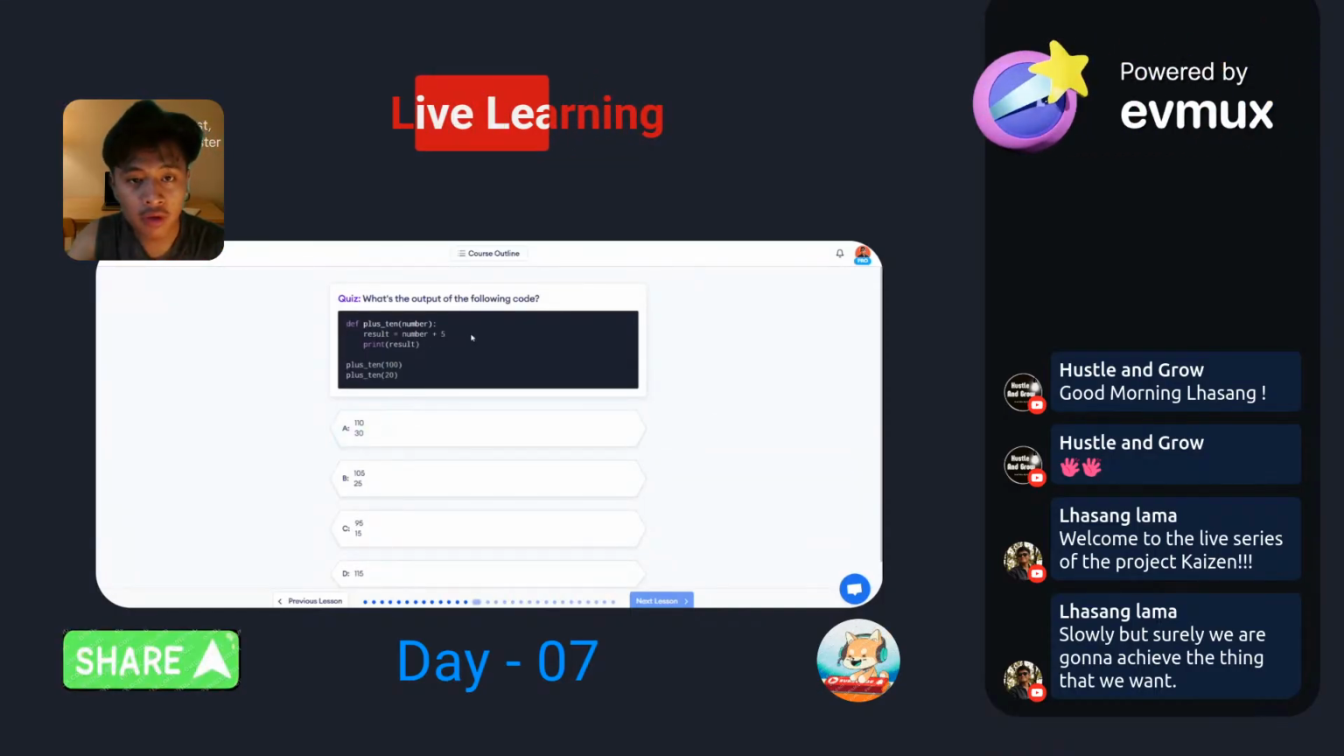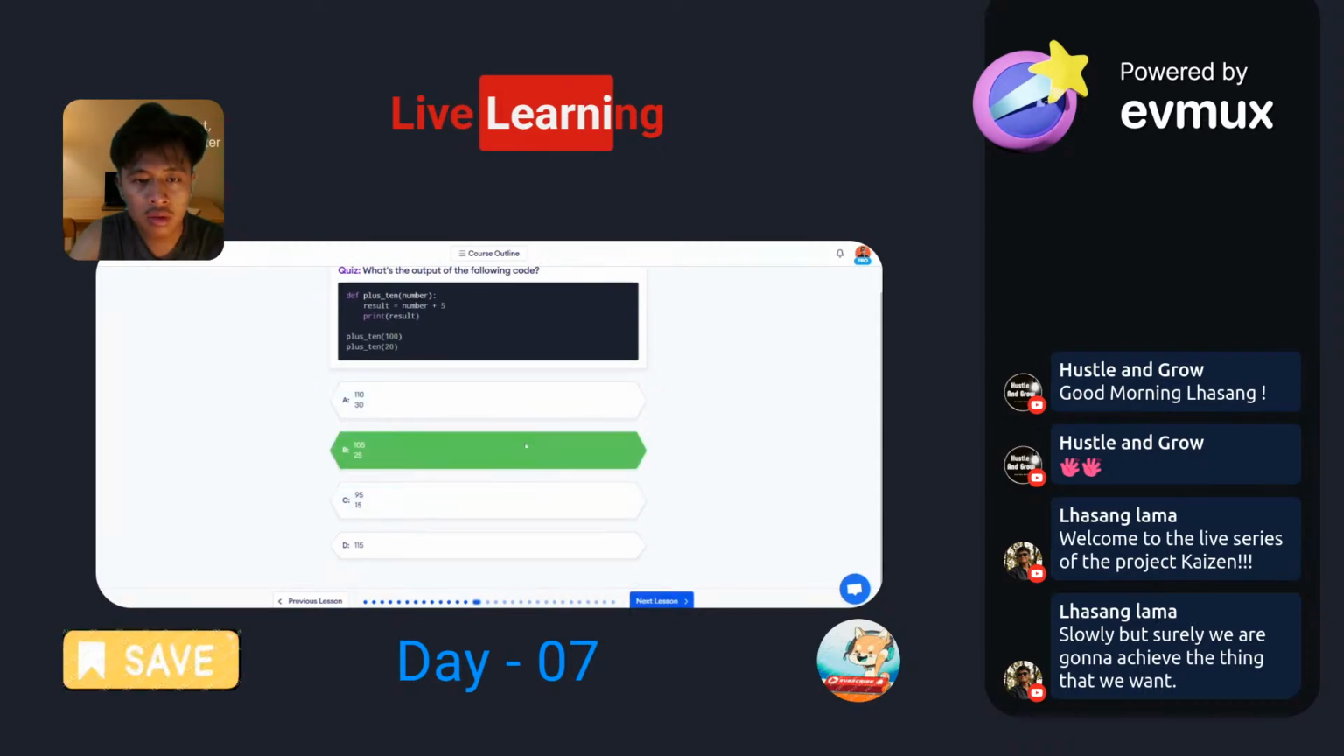Okay, what is the output of the following code? 100, that means 105 and 25. That's it.